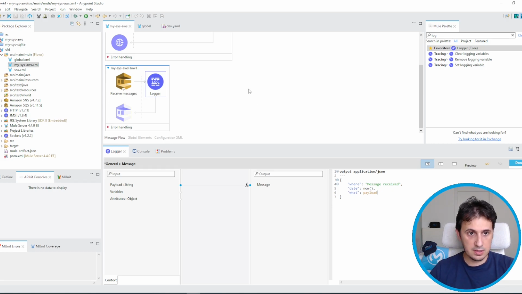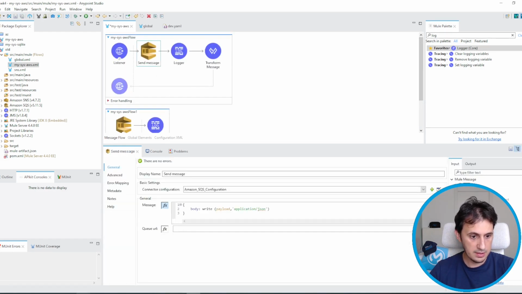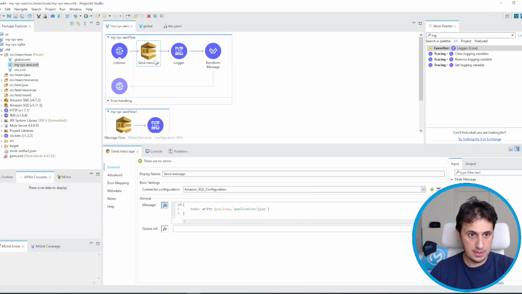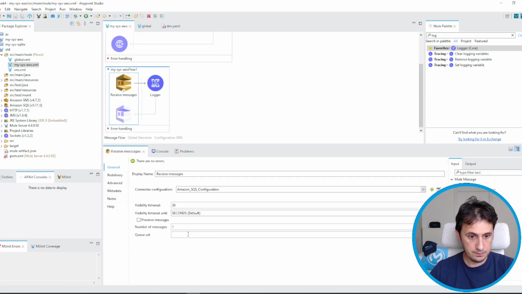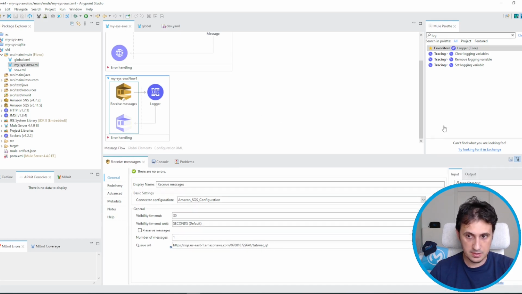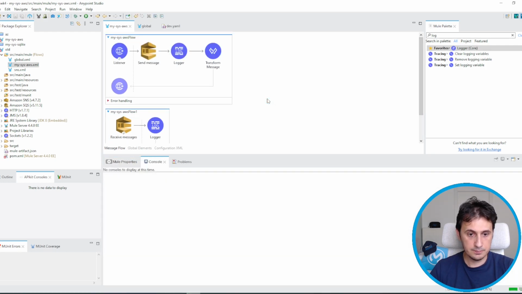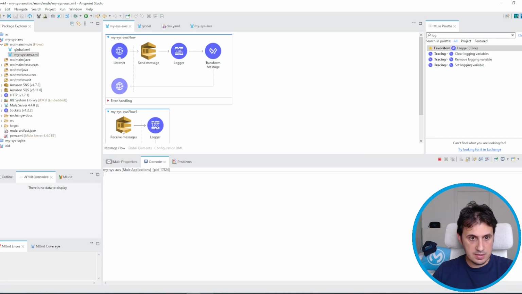Let's see if... no, I forgot to configure the queue URL. Let's copy and paste this one. Okay. I have to copy and paste here and there. I can also use a global variable. It's not a problem. Let's see if everything is okay. Okay, we are ready. Let's invoke with Postman.